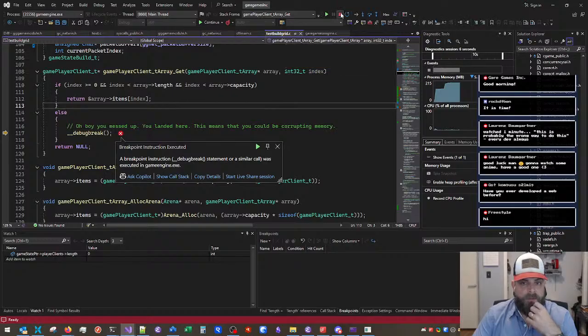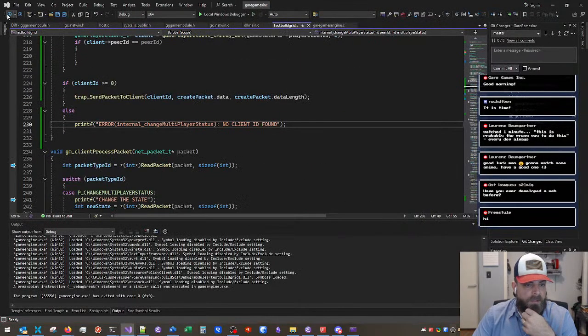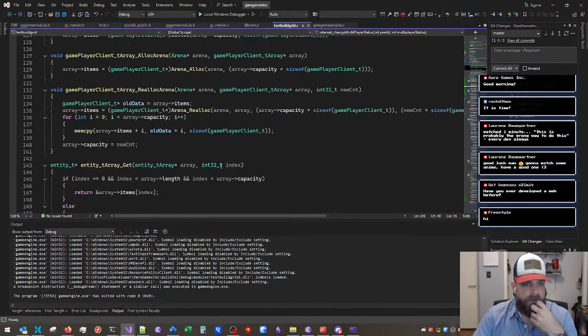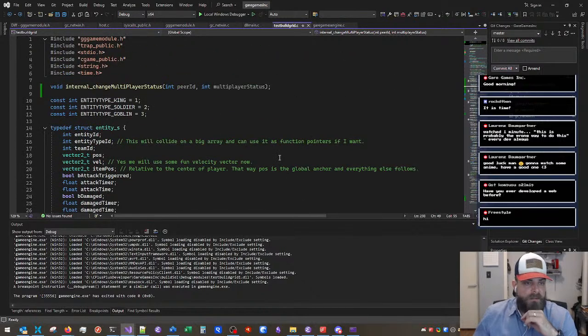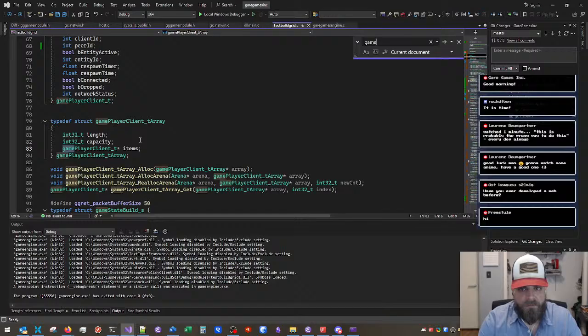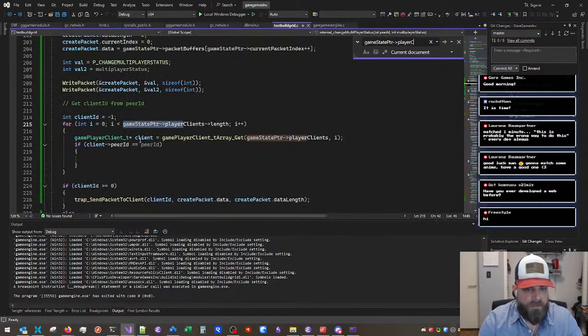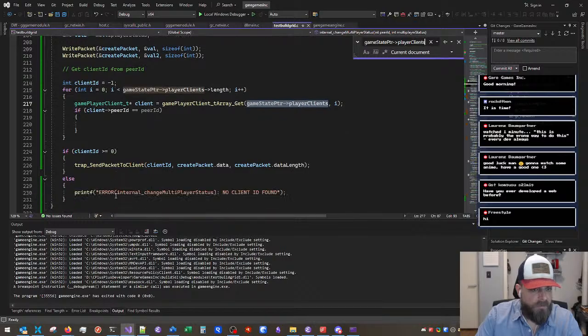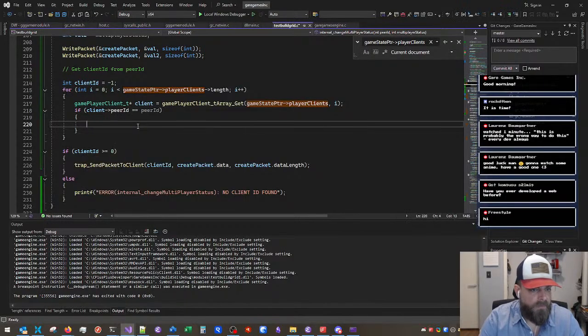Okay, so somehow it's telling me that the length of my thing is -1 in the server. It's telling me my client list is my player clients, game state pointer, player clients is 1. Client ID -1. Okay, why don't we find it? So if they're equal, then we do client ID.